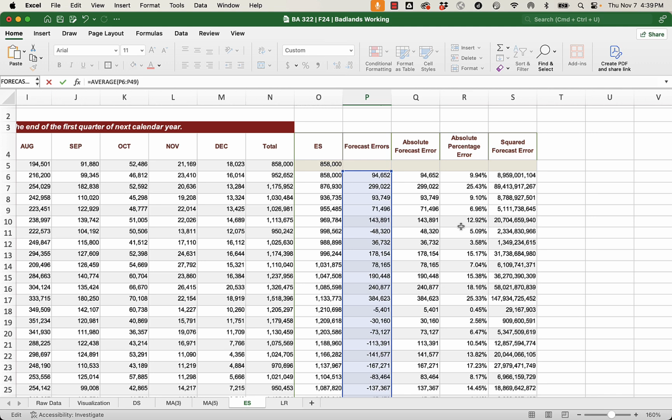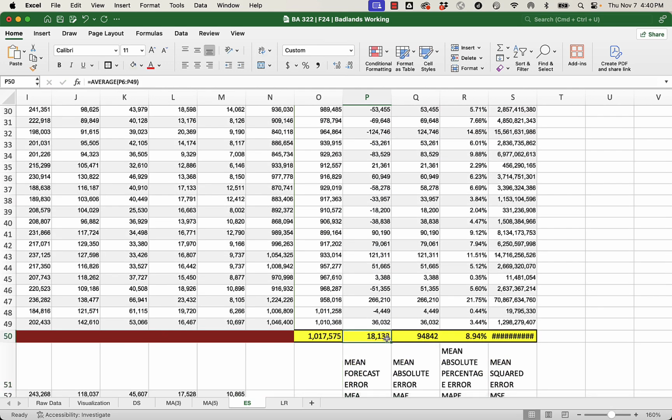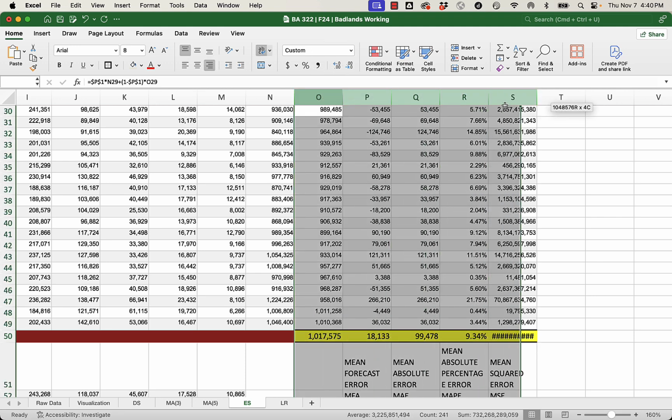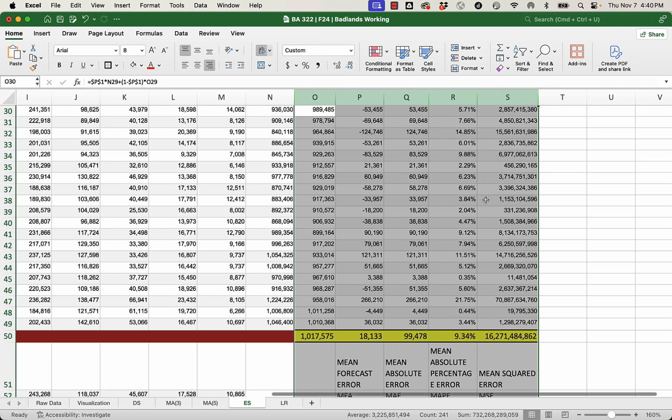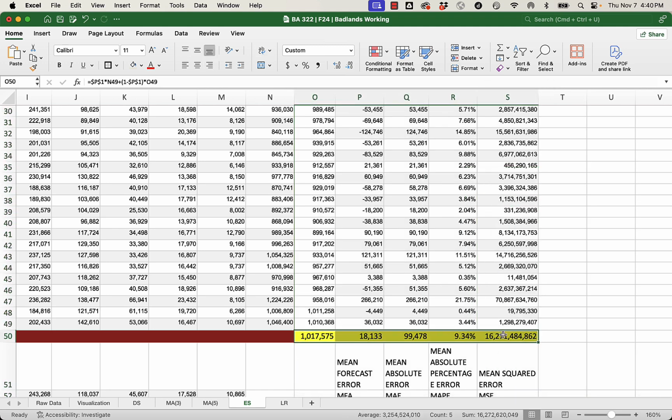But we just want to remind ourselves that we only want to average errors for periods where we have a forecast, and we want to make sure that we average all of them. So really it's just the average of the forecast error, and then as we move across, we're looking for the average absolute error, the average percentage error, the average of the squared error. And now we've got some numbers.